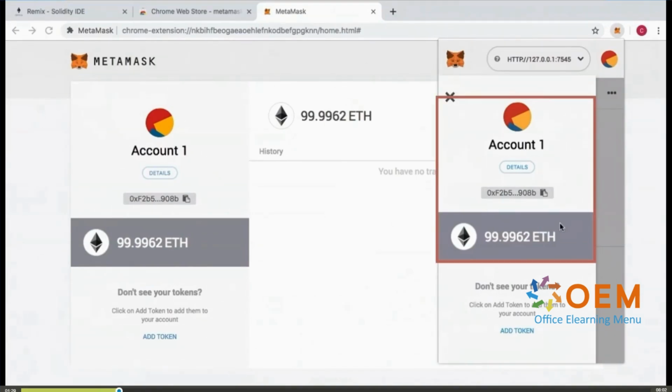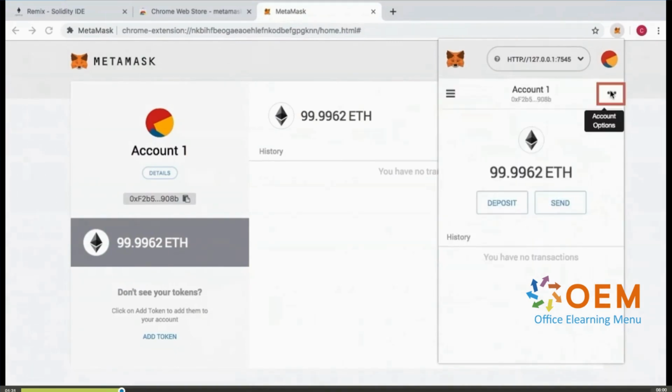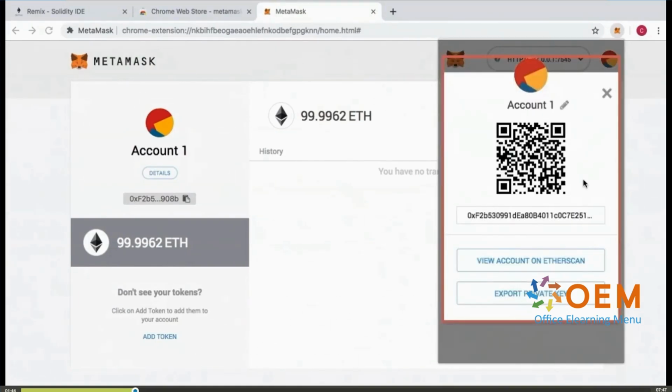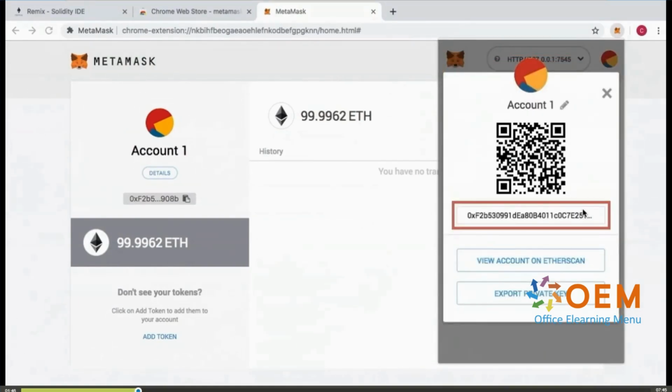So now that we have viewed some of the account information, we can close out of this and then click on the three dots on the right. So this gives us some account options, and if we select the account details option, we can view a QR code which represents the account as well as the account address. There is also an option to view the account on Etherscan, which is a website where we can view details related to Ethereum accounts, blocks, transactions, and so on for the main Ethereum network. And there are versions of Etherscan also available for the test networks.